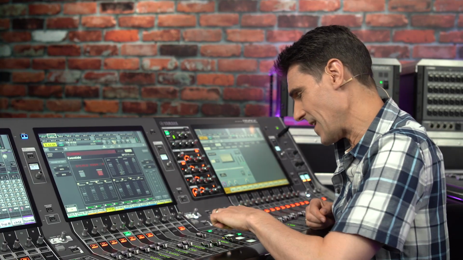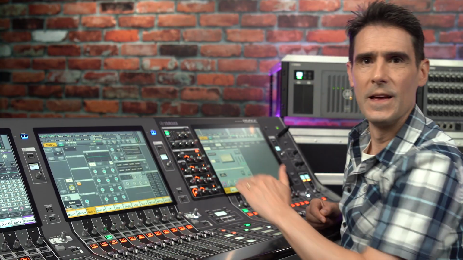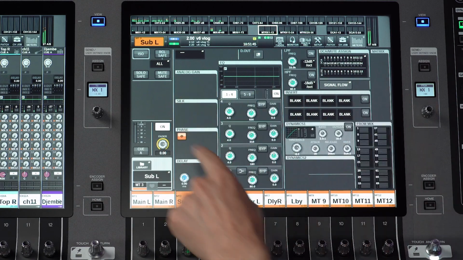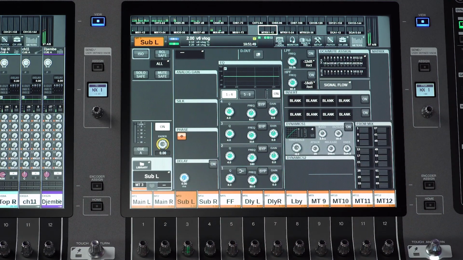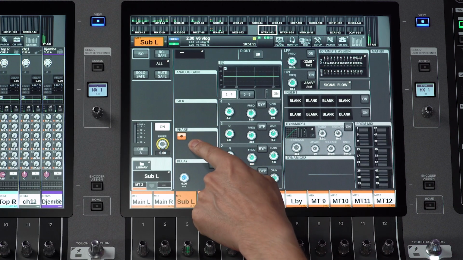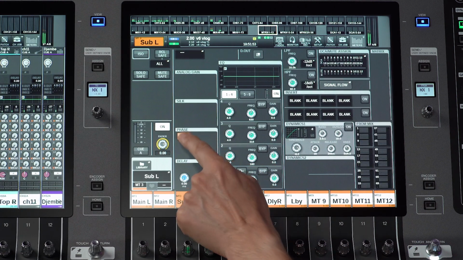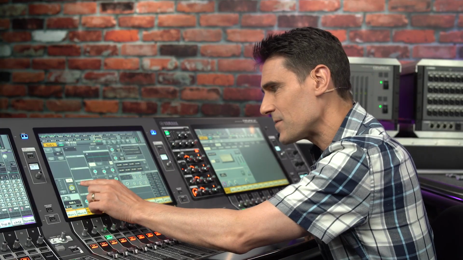Now let's move to an output channel. Notice that the selected channel view for mix, matrix and stereo buses now includes a phase reverse switch. Handy for sending sound to certain subwoofers for creating a cardioid pattern, for example.